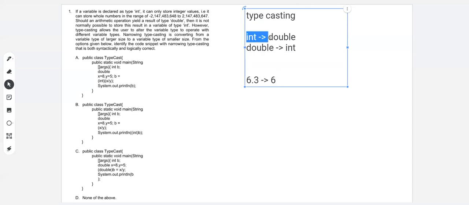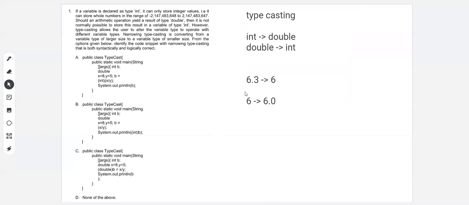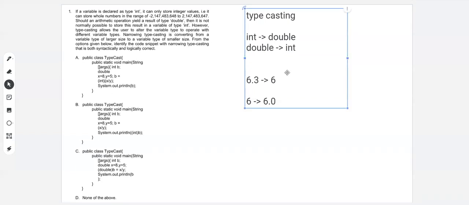This is not really a problem when we go integer to double because a double is a more precise version of the integer, so we typically don't lose precision. Integer 6 would just become 6.0, and that is known as widening. In this case, the code is doing narrowing typecasting, and we want to identify which of these is syntactically and logically correct. So let's go over these and see what the answer could be.